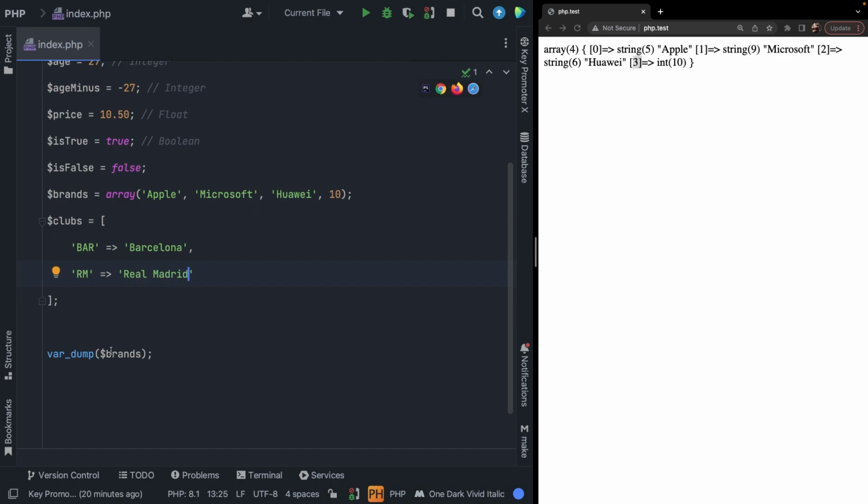Now let's quickly replace the brands variable that we have inside our var dump with clubs. Let's refresh the browser. You'll see that we don't have a key of 0 and 1 anymore because they have been replaced with BAR and RM. Now let me add a comment right here because this is an array.